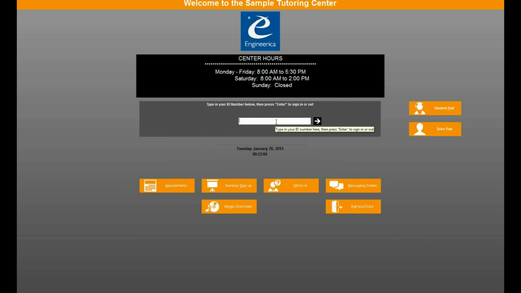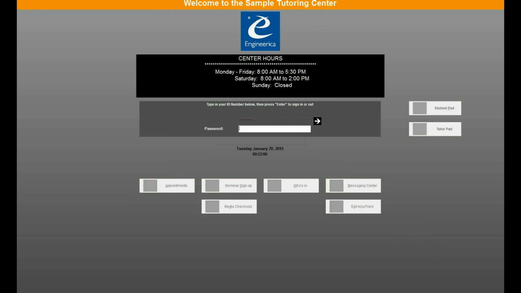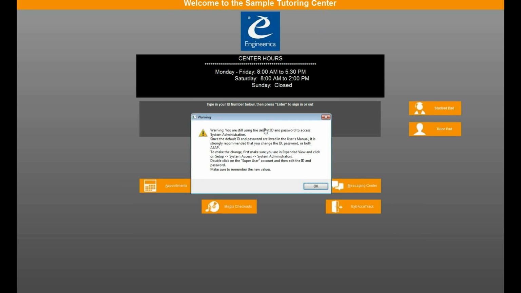Okay, so I can now log in with my default 9 ones and the password of all caps new. I pressed all ones and pressed enter, and then all caps new, enter. It tells me I'm using the default ID and password, that I should change it, which I recommend.